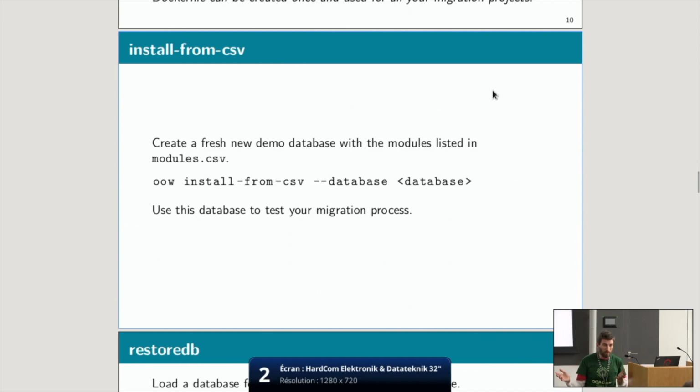Okay, so now you have your environment set up. So you have two choices. The first choice is, I want to try a migration. So you can use the install-from-csv function, and this command will create a fresh new demo database, and it will install the modules that you list in the modules.csv file. So it's a CSV file. You can add one module per line, and you will end with a fresh database with demo data. And you can try your migration process with that.